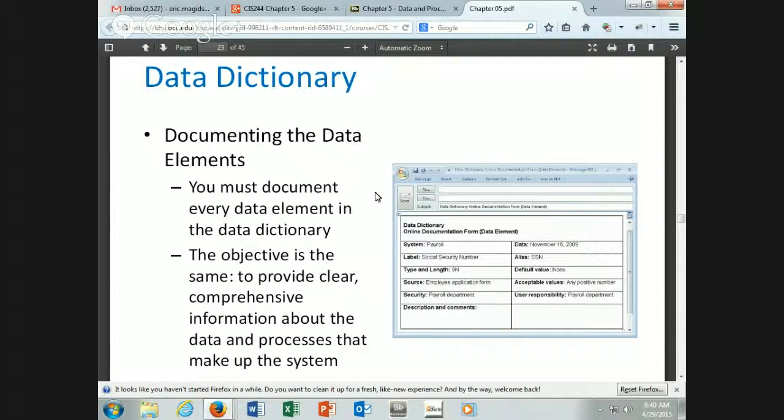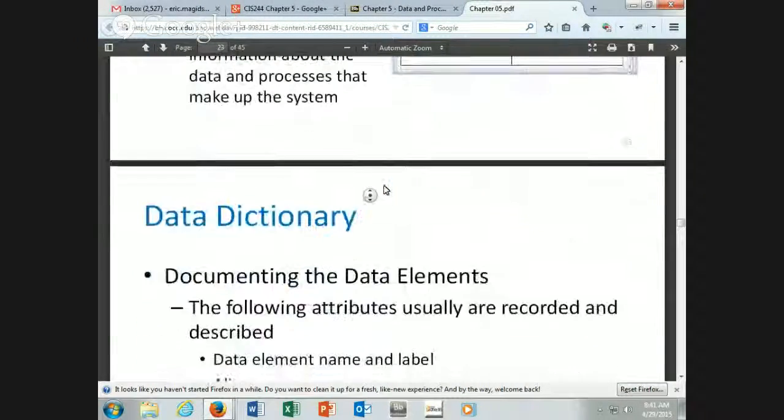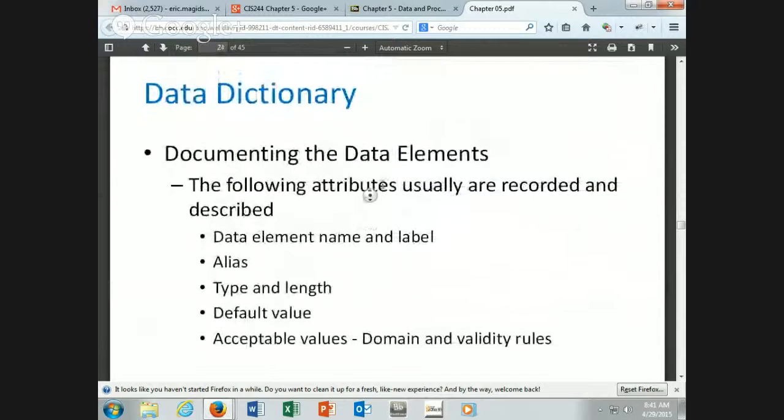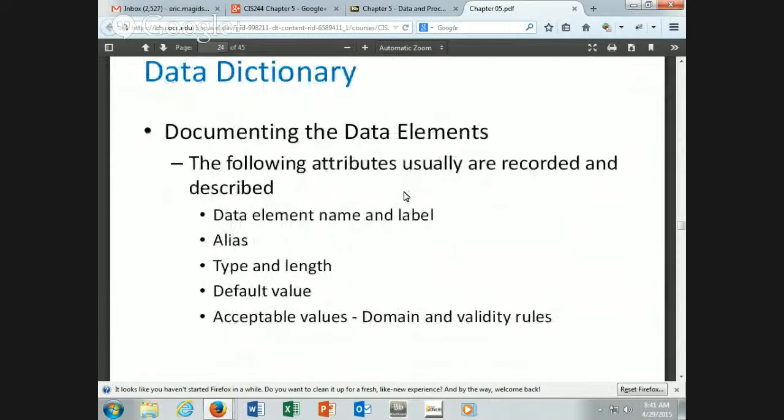So I'll give you an example of that. The following attributes usually are recorded or described. So a data element, we've got to give the data a name. A lot of times, these are the names that become the column headings, the attributes, right?